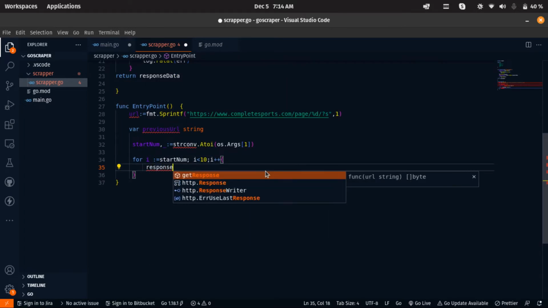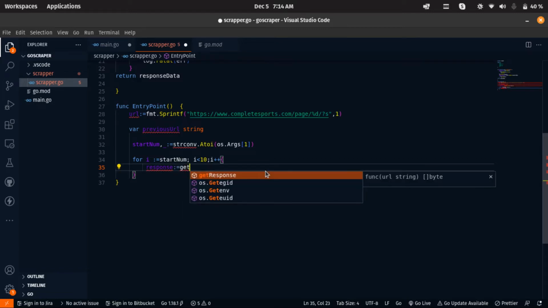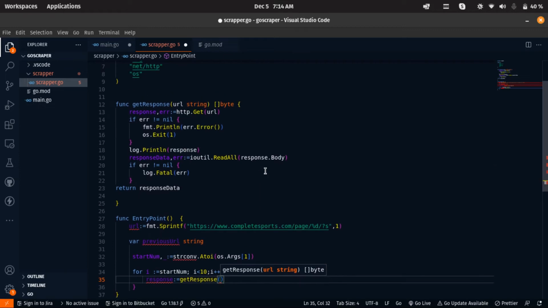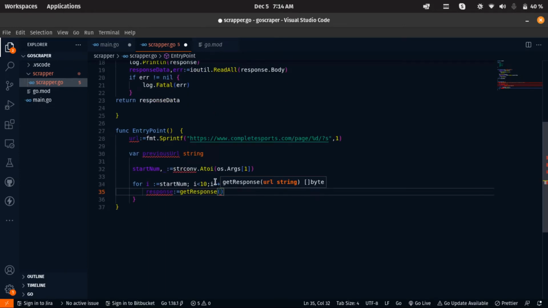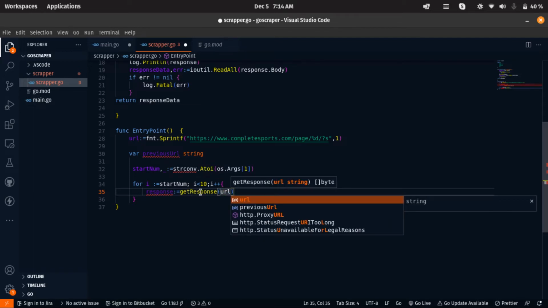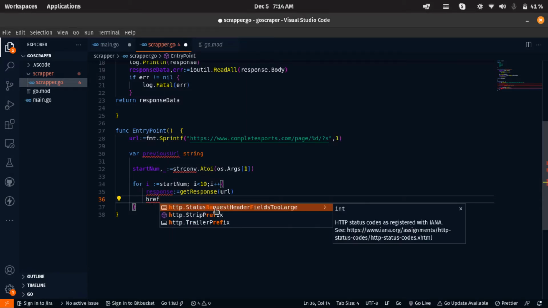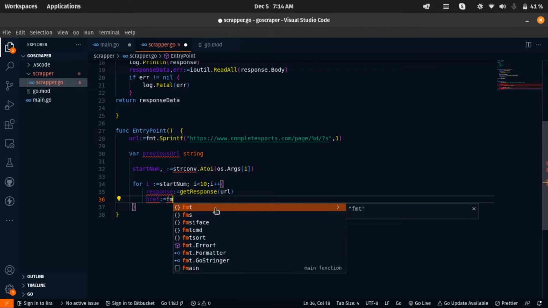Okay, and then here is where we're going to be looping through the website. We're going to say response now. So response is equal to this get response, because we need to pass our URL here. You can see this is our URL. We need to pass this URL to this particular function. So I'm going to say URL here. Don't forget, this function is returning bytes. All right, so we are saving those bytes inside this response here. All right, so let's proceed.